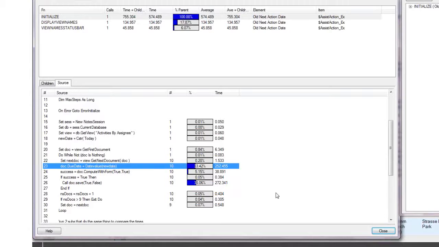Profiler shows us these results, but as developers, it's up to us to interpret them. Is this as expected? Is there something we can improve upon? Should we rewrite just these lines or the whole function?